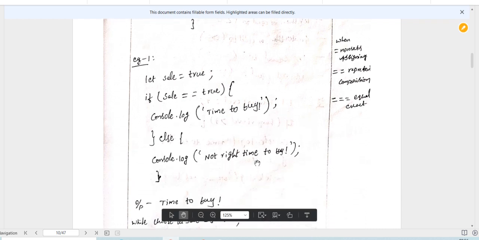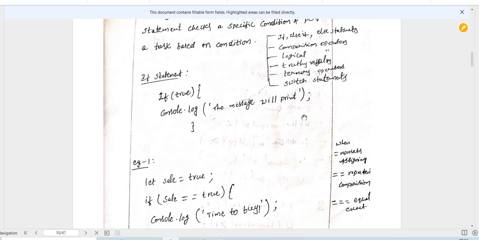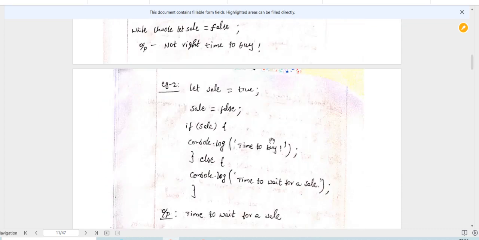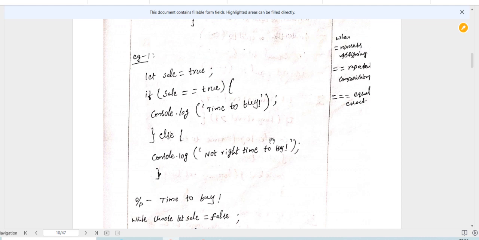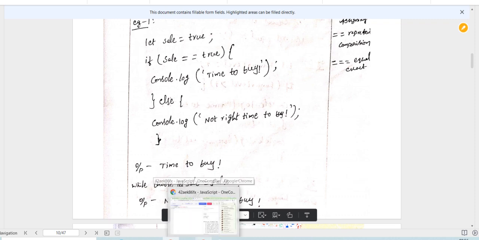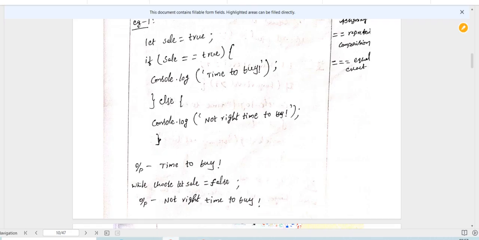And now, let me take some small example related to that one. Comparison operators are also there. Those operators, I will discuss with you. So I will take one example, the first example. Let sale equals true. I will give you one small exercise: let sale equals true.